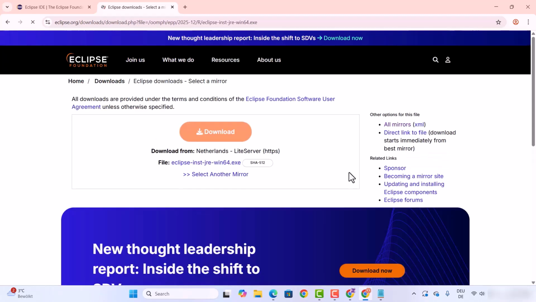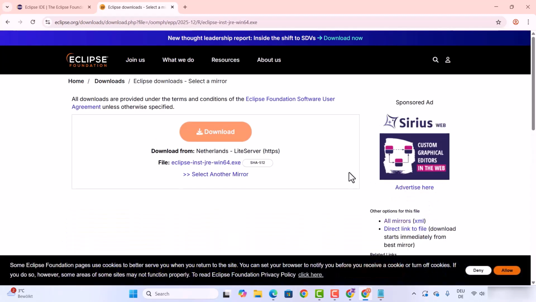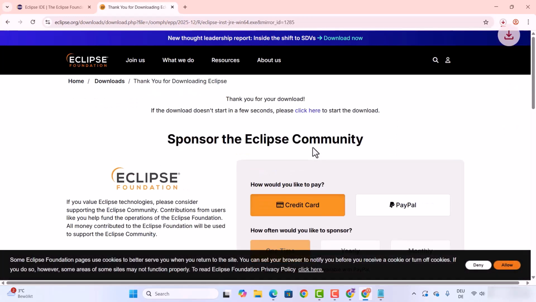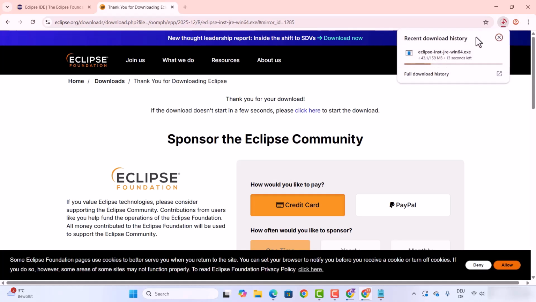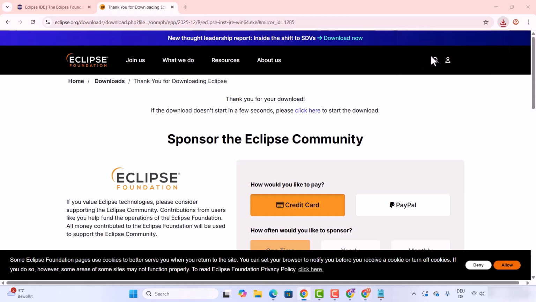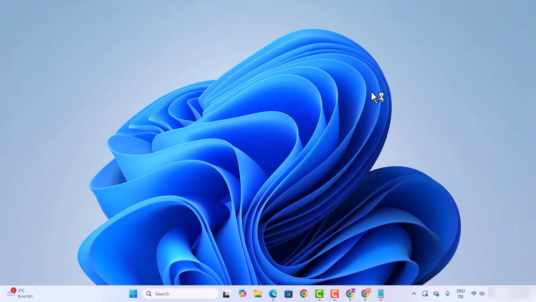Let me click on this link, which is going to start the download of this exe file, which is going to redirect me to this page. And when I click on this download button, hopefully it will start the download of Eclipse installer. So you can see Eclipse installer JRE Windows 64 exe. So I'm going to wait for this download to finish. And once this exe file is downloaded, let's click on this exe file and let me minimize this browser.